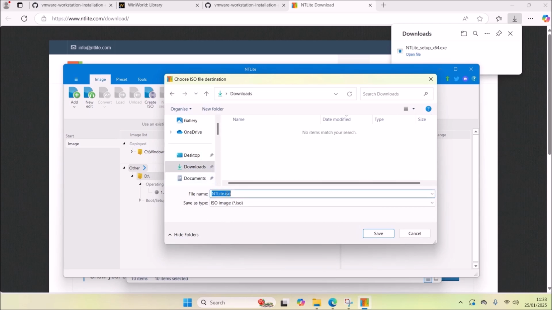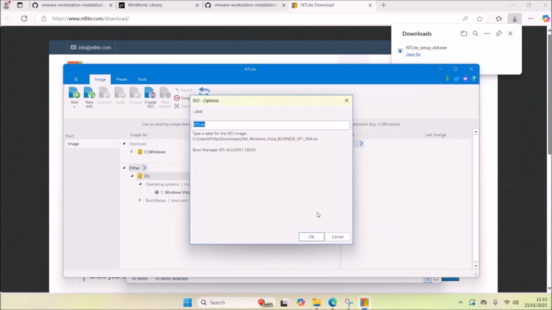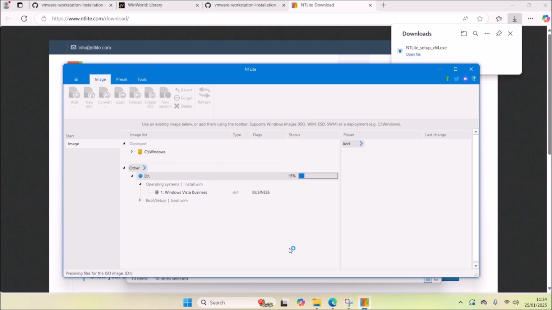And if I just go to downloads, I can save this installation ISO as Dell Windows Vista Business Service Pack 1 x64. And I'm just going to use a similar label. Okay, so there's too many characters here, so business is too long. So let's just abbreviate this down to bus and then add x64. So now I have the installation ISO.